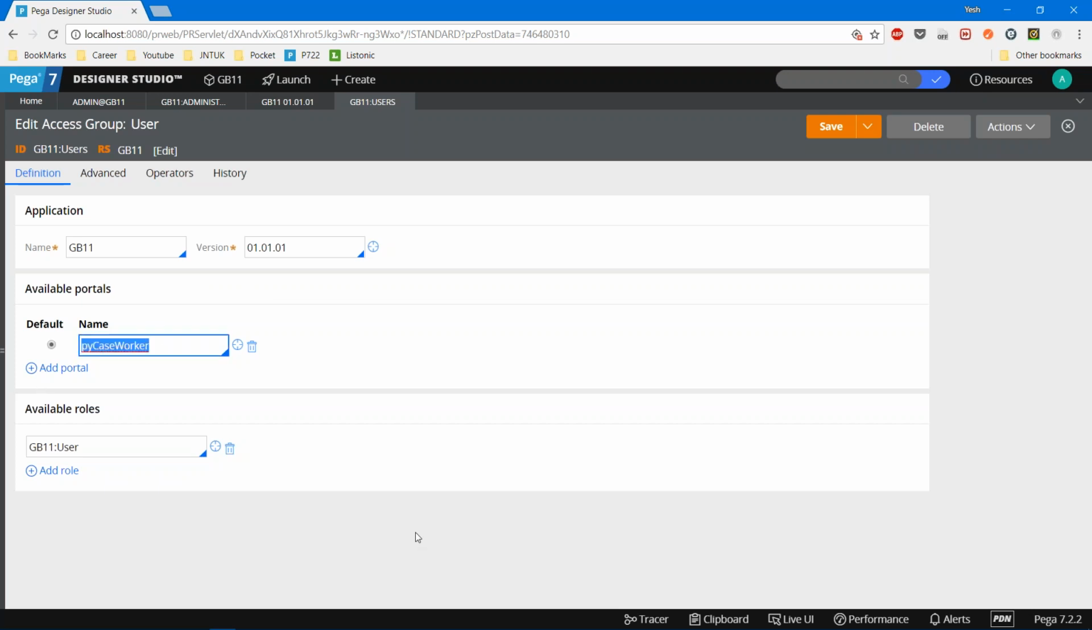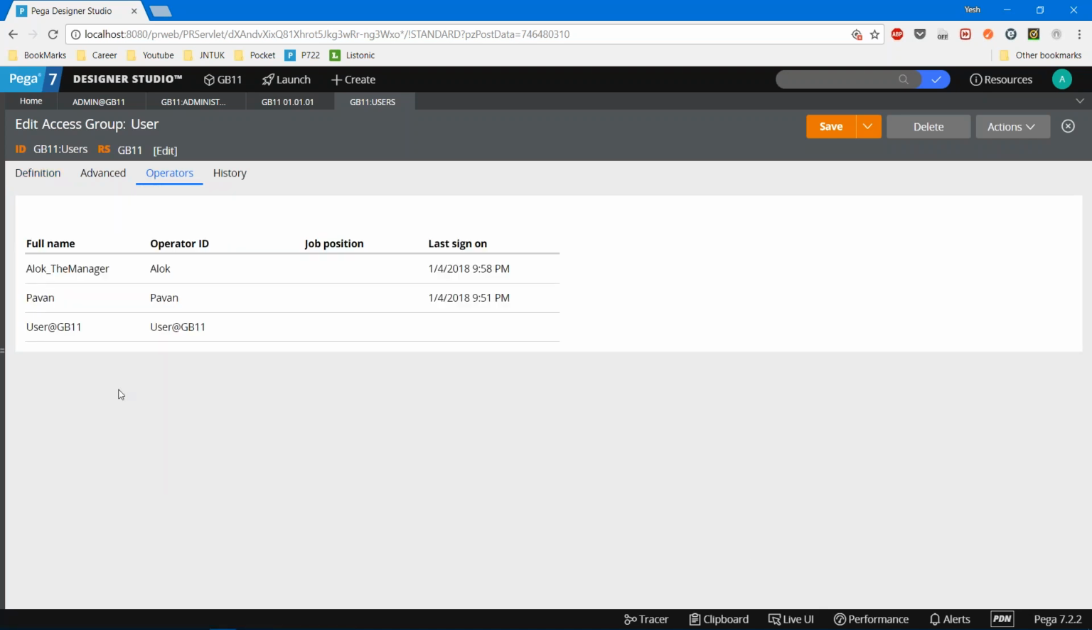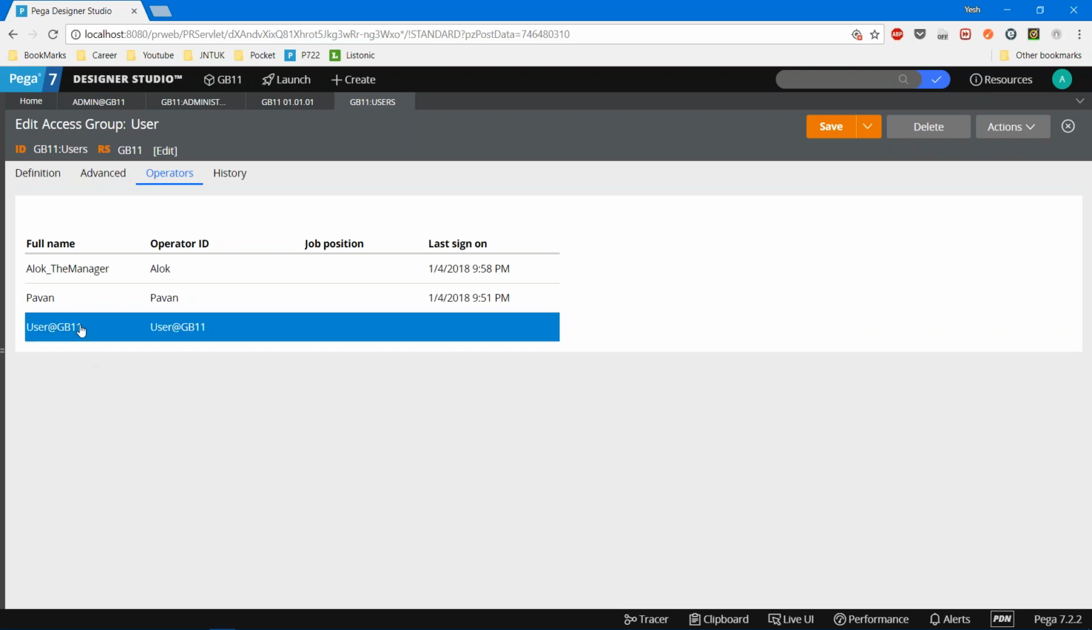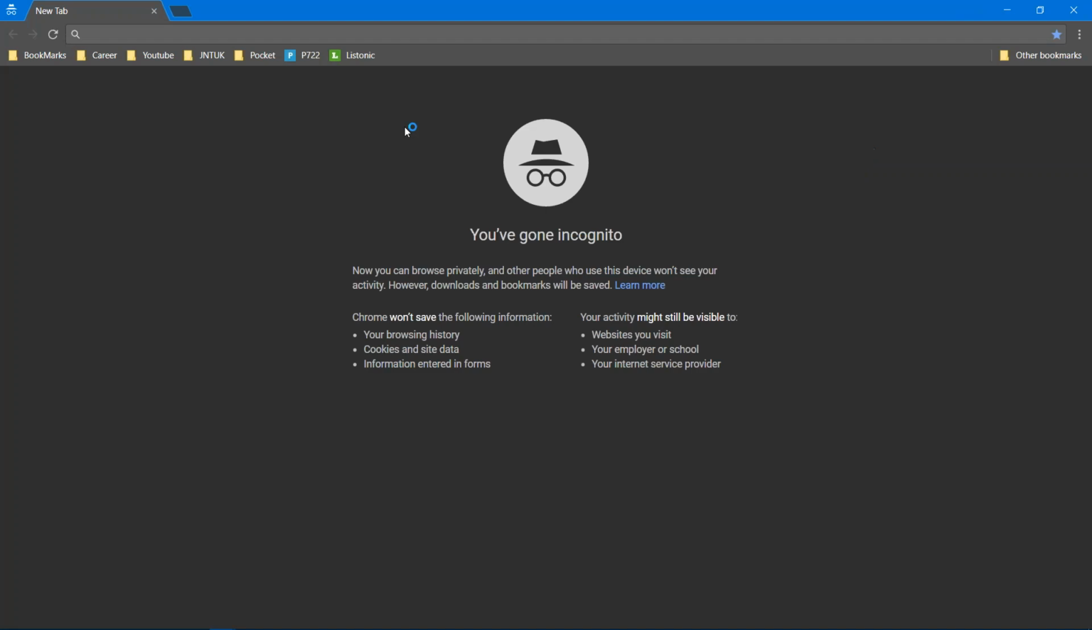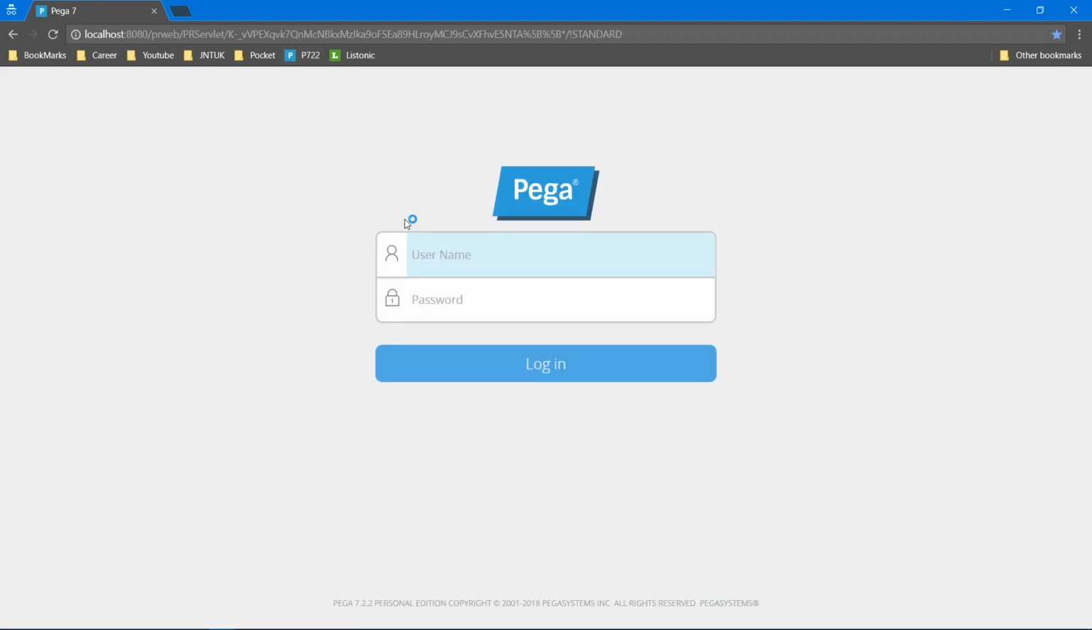So how do you know which operator IDs are mapped to a given access group at any point of time? You have to open the access group, and in the access group there will be an operators tab where you can see the list of operator IDs mapped to it. Here you see user @GB11, so I'll try to log in to that application with that user ID. User is GB11, password is rules. I'll just log in.